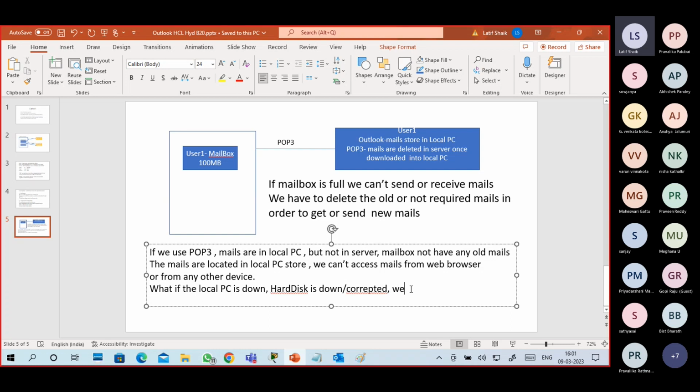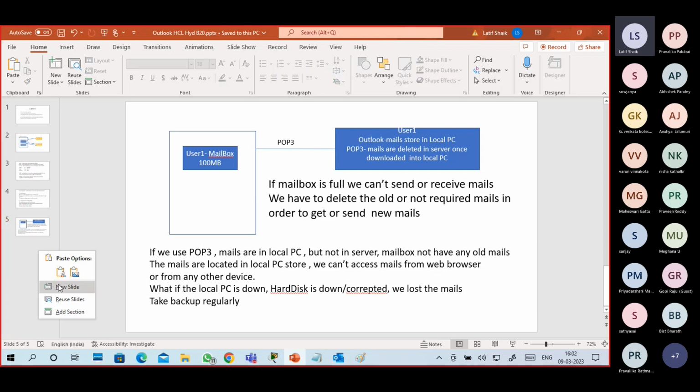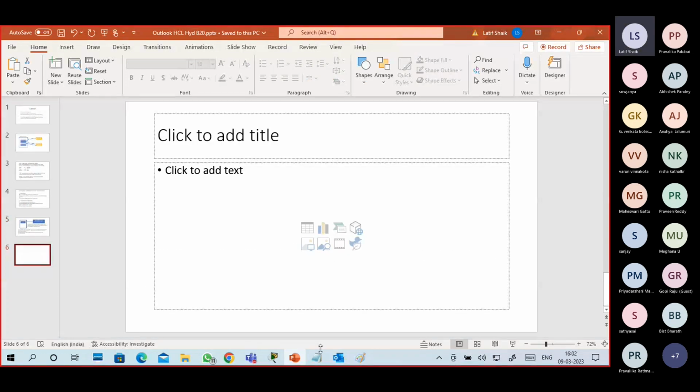Okay. So we lost the mails, right? So what do we do? Take backup regularly. Compulsory. You must take the backup regularly. So how to take the backup? I will show you that with screenshots.